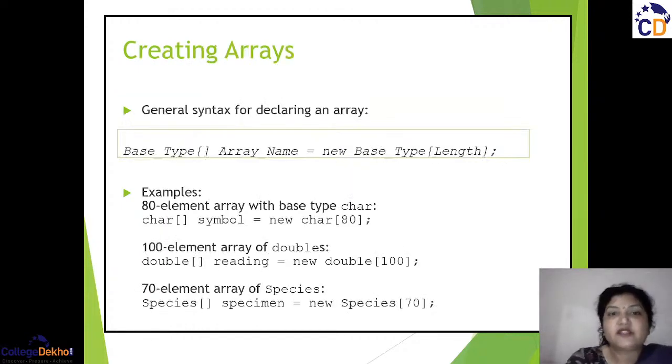Then we have, let us see one program, how to use arrays. What is the syntax of an array? And what are the things that we can have in our arrays? The first part is declaring an array. What is the syntax of defining an array?